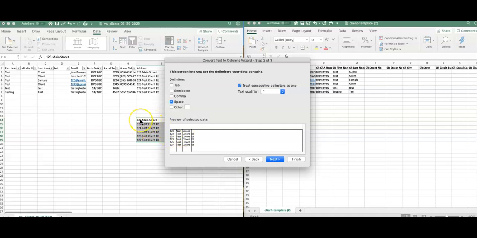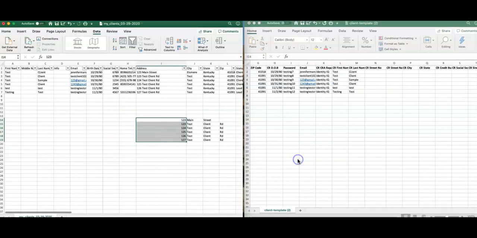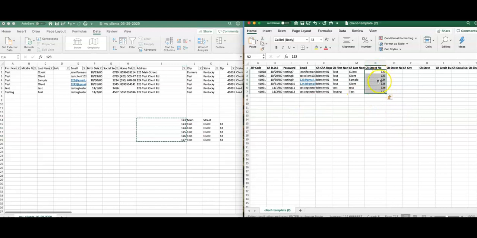So 1, 2, 3 will be in its own cell, main will be in its own cell, and street will be in its own cell. And the reason being is because there's a space between 3 and Main and a space between Main and Street. So I'm going to click next, and then I'm just going to say general. And so what it did is it pulled out these values for me so that I can come over here and just paste the street number.